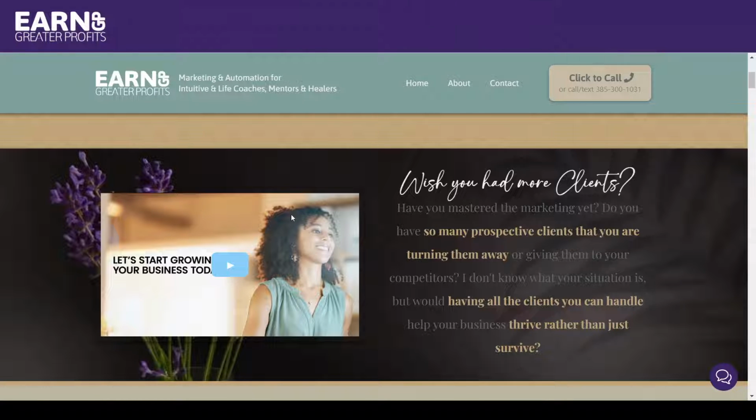Today I'm going to show you how to add custom fonts to your website if you're creating them inside the software. So what we're talking about is this: wishing you had more clients. This isn't a custom font. It is not a Google font. It is not a default font that is found when creating the website. So I'm going to show you how to add your own custom font.